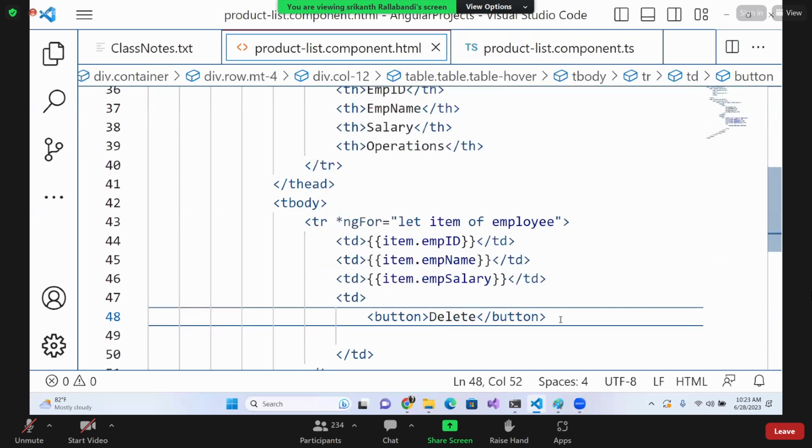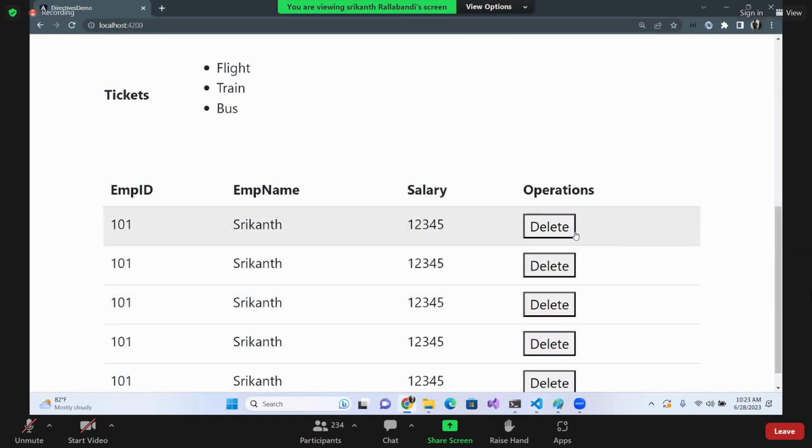Let's have the delete button, guys. Now tell me, when the user clicks on this delete, I want to delete the first one only. I don't want to delete this one, because here we don't have uniqueness, right? The ID is the same in all the cases, the name is the same, or the salary is the same, whatever.